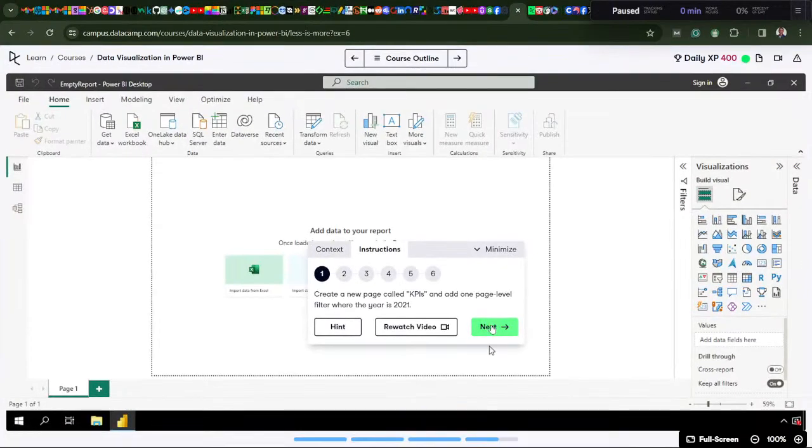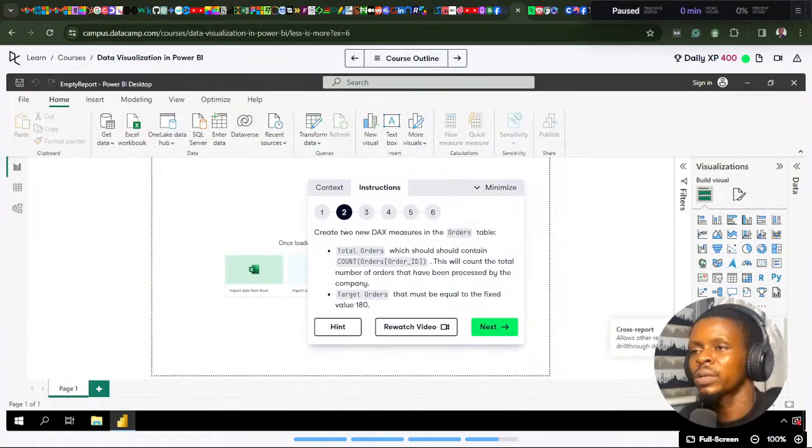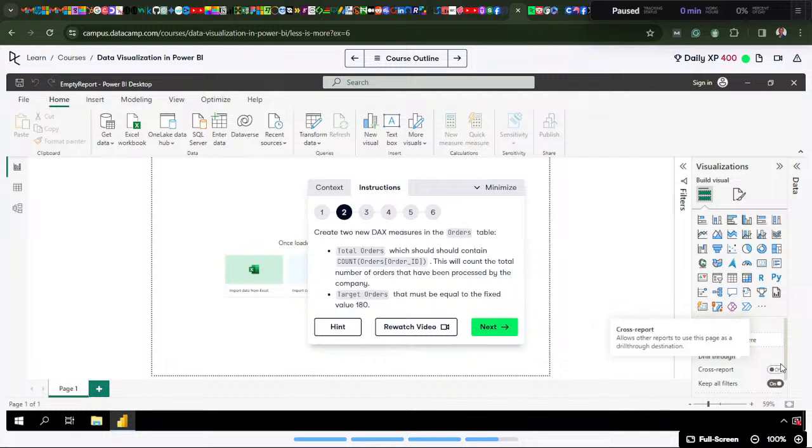Okay. So moving on. Create 2 new DAX measures in the orders table. Total orders, which should contain a count of order IDs. This will count the total number of orders that have been processed by the company, and target orders, which must be equal to the fixed value of 180. So the target the company wants is 180 orders. Okay. That is quite interesting.